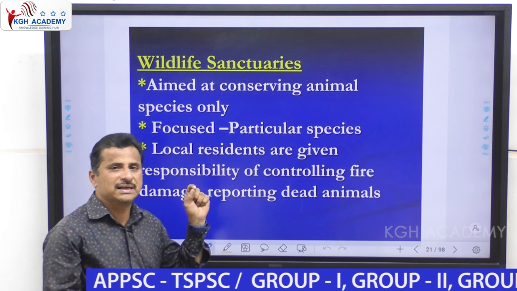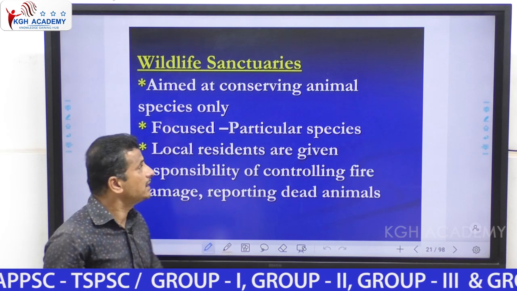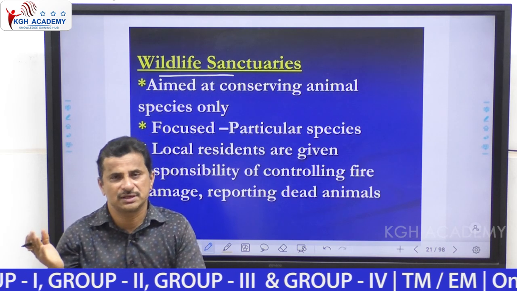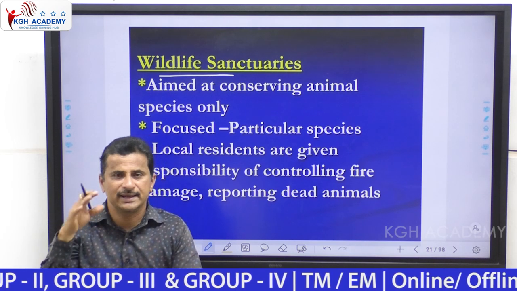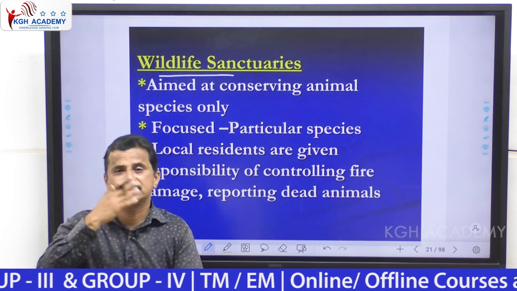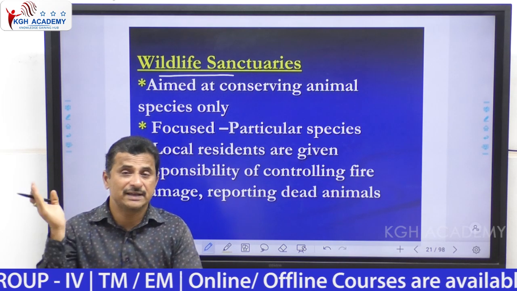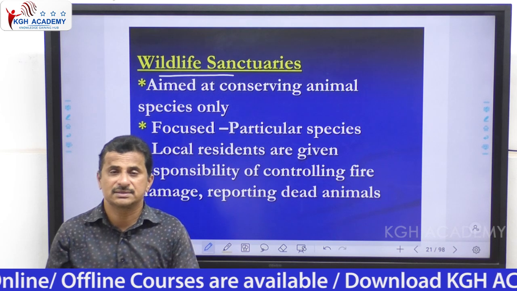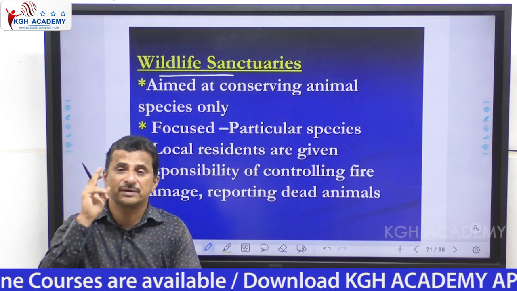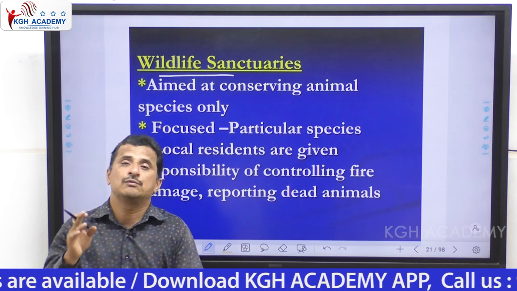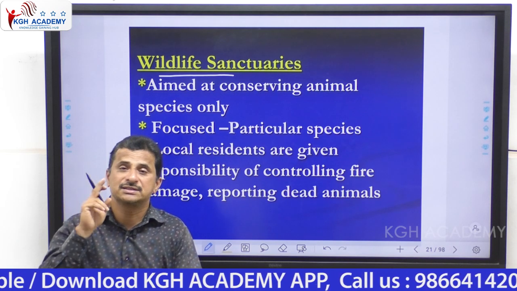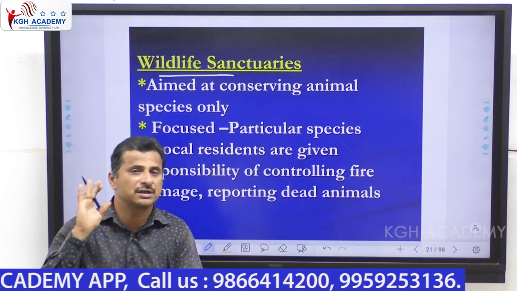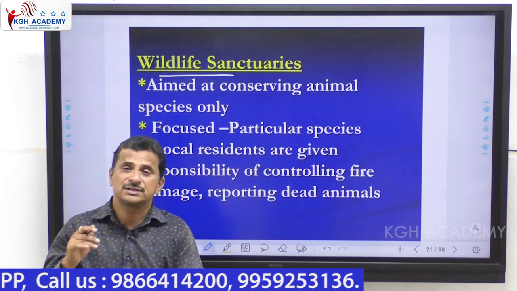After national parks, the next protected area is wildlife sanctuaries. Here wildlife sanctuaries are different from the national parks. Wildlife sanctuaries are a smaller area compared to the national park. National parks cover some kilometers of area, but wildlife sanctuaries are not that many kilometers, they are smaller than the national parks. And in wildlife sanctuaries, they give preference to one animal. Generally, they conserve one animal only. But national parks give importance to the total wildlife, all organisms.